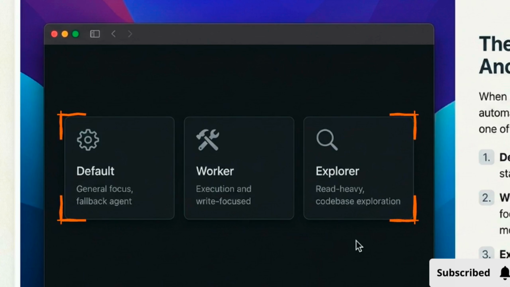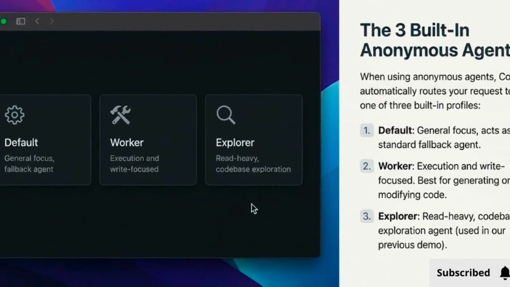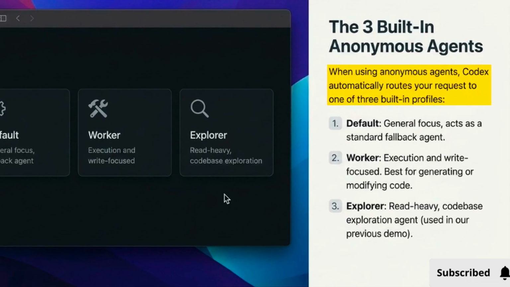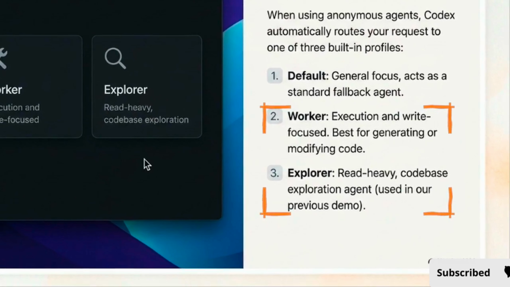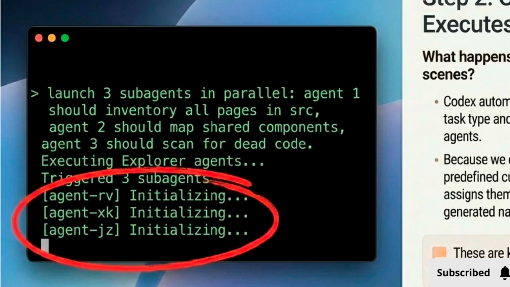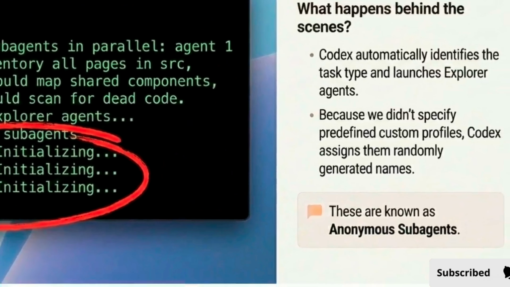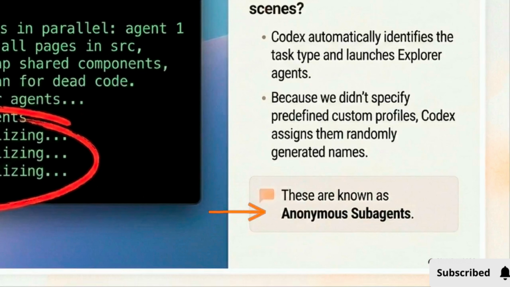This interface displays the three built-in profiles Codex relies on. When you submit your prompt, the backend automatically evaluates each task and routes it to the appropriate profile, like the Explorer for read-heavy code-based navigation, or the Worker for executing code changes. Looking back at the CLI execution, notice these randomly generated names initializing in brackets. Because we didn't specify a custom pre-configured profile, Codex launches these as anonymous subagents.